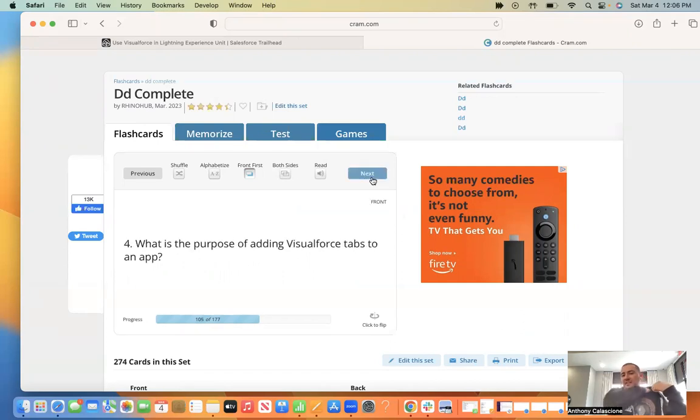What is the purpose of adding Visualforce tabs to an app? To make them accessible in the App Launcher. What is the purpose of embedding Visualforce pages on a standard page layout? To display completely custom content on a standard page.